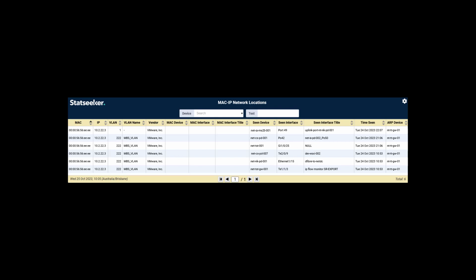And this report can be used to identify where and when specific MACs have connected to your network, and you can chart their movement through your network.